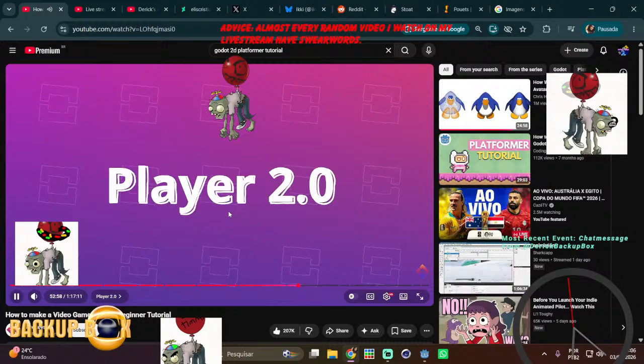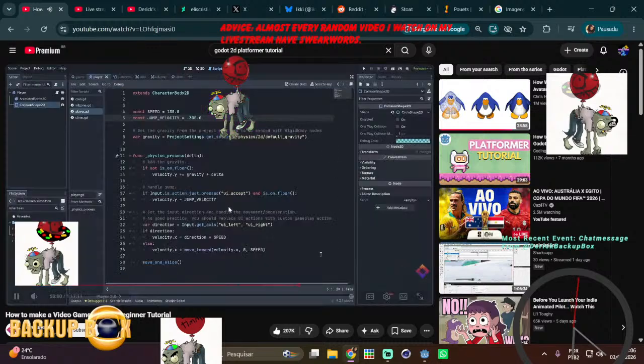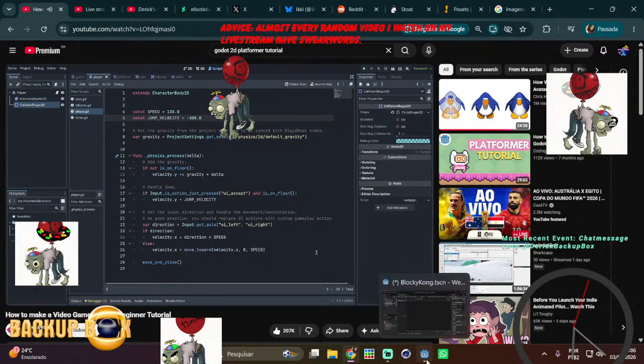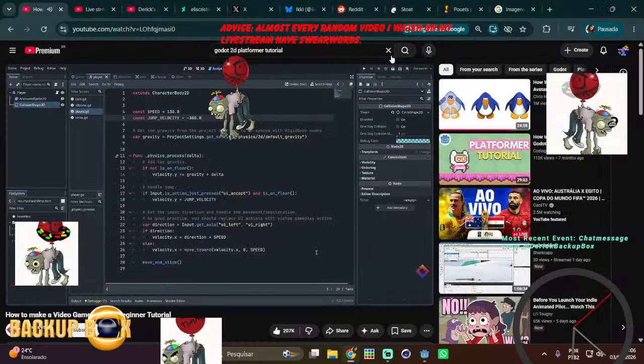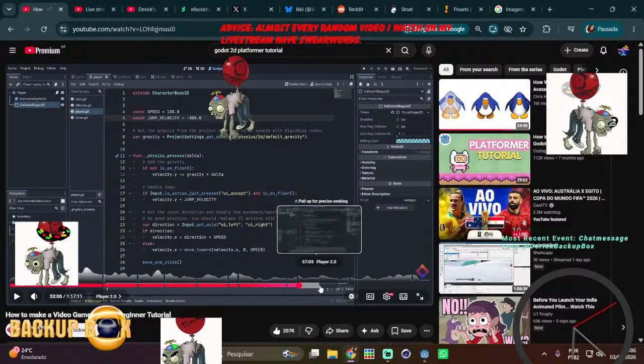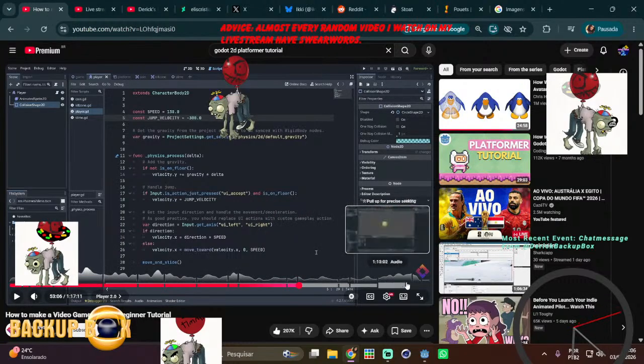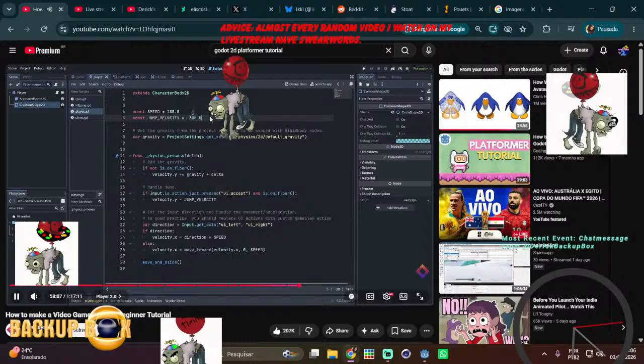Player 2.0. So far, we've been using the character movement template pretty much as is, but we need to modify it in order to add animation to our player.